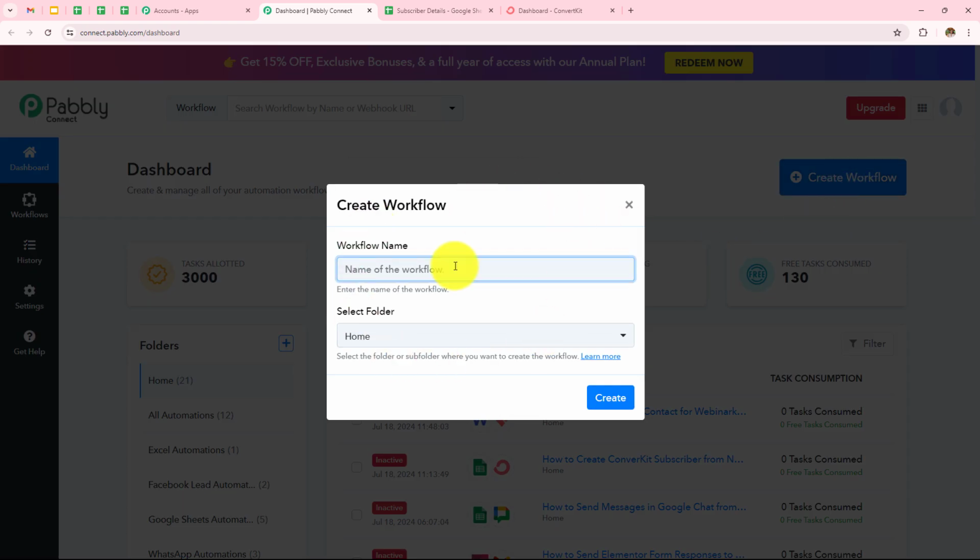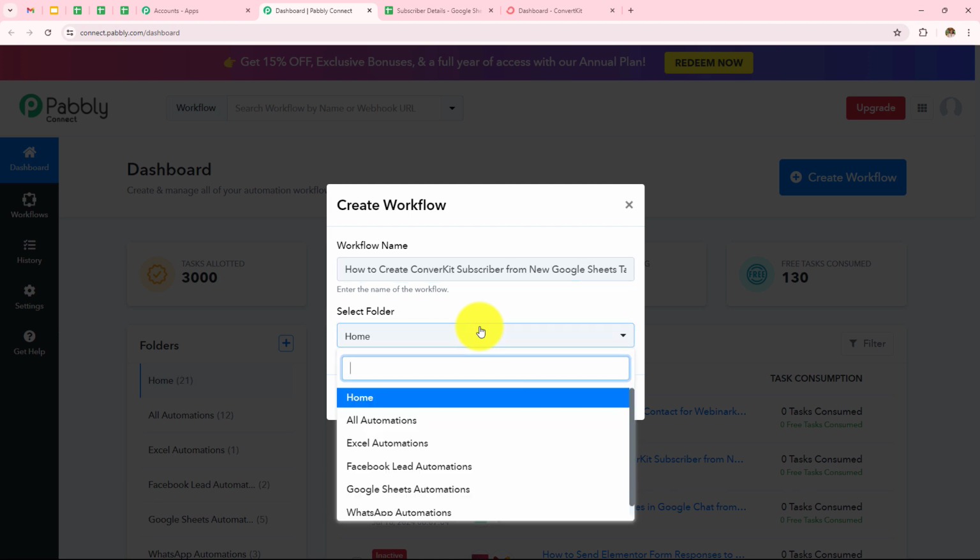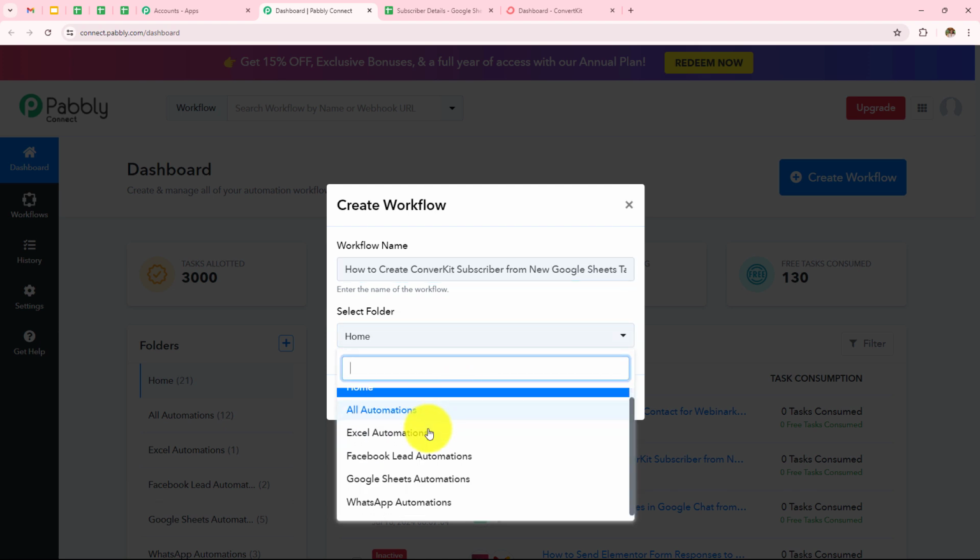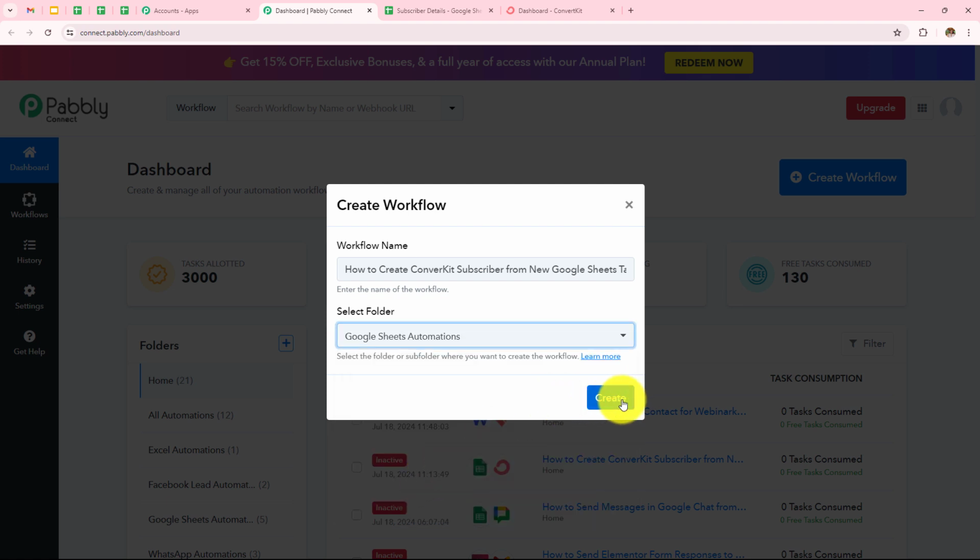And now it's asking for the workflow name. So let's name this as How to Create ConvertKit Subscriber from New Google Sheets Table Row. And now I want to select the folder in which I want to save this workflow. So these are the folders that I have created, and I want to select Google Sheets Automations and click on Create.